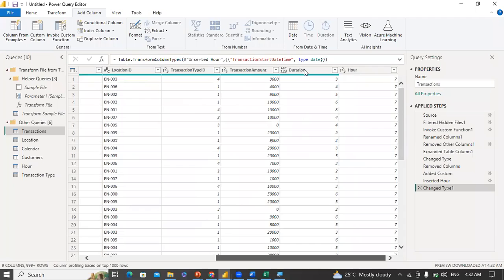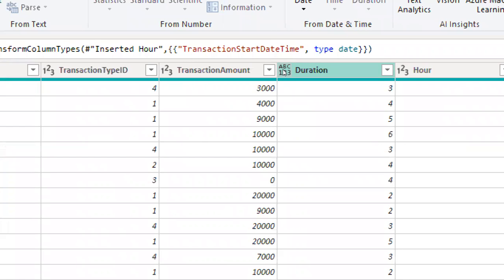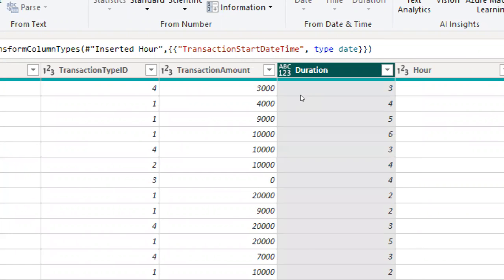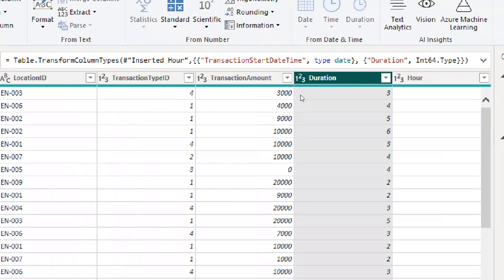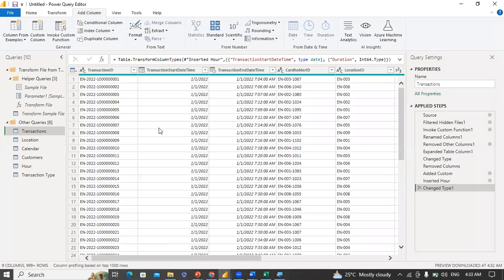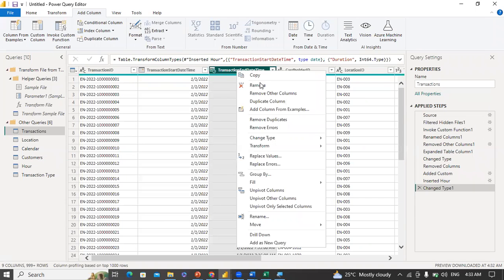And this should be whole numbers, duration. Click on this icon here, ABC123, and I'll make it a whole number, duration in minutes. So I don't need this transaction end date time. I can just remove it. It's not useful. So I take it off, remove it.